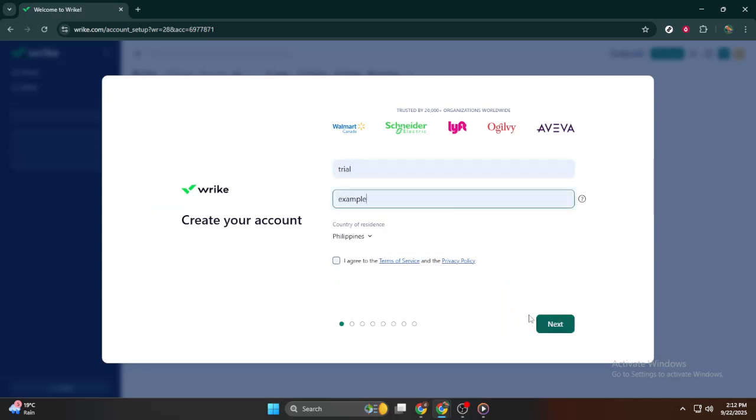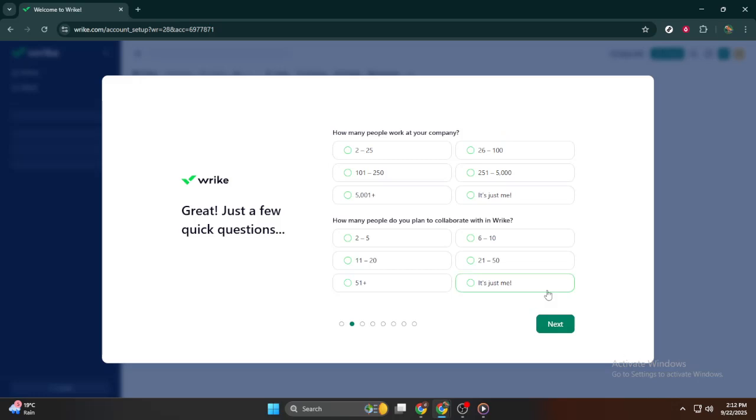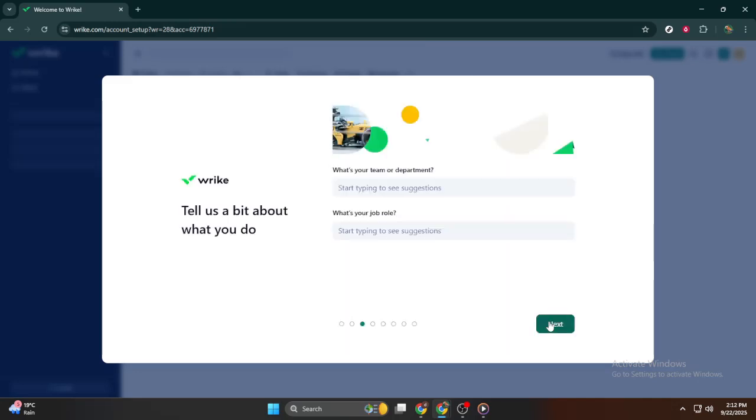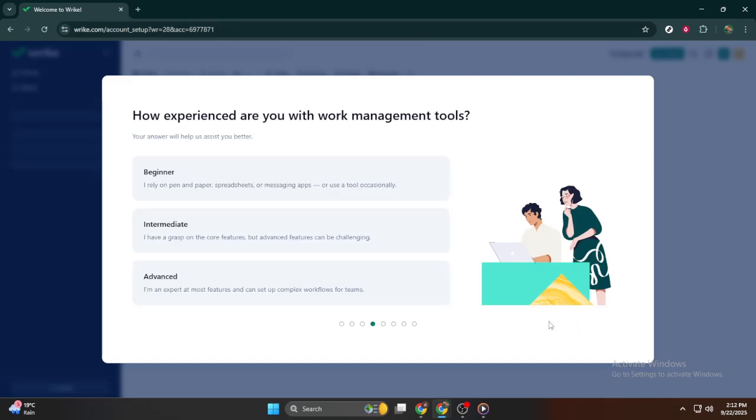Keep an eye out for any highlighted options and click on them, followed by the Next button. Depending on your preferences, Wrike might offer different setup options tailored to beginners or advanced users. If you're new to project management tools, selecting Beginner is an excellent way to start. It ensures Wrike's features are presented in a user-friendly manner, helping you ease into the platform.